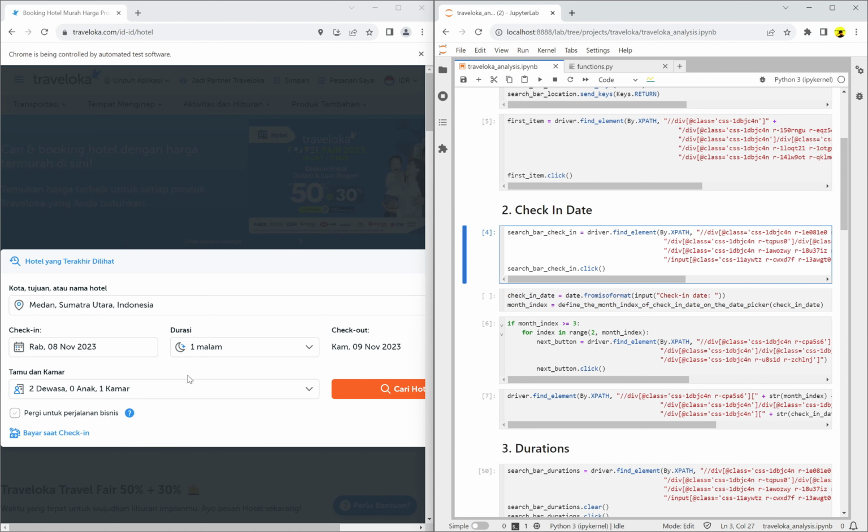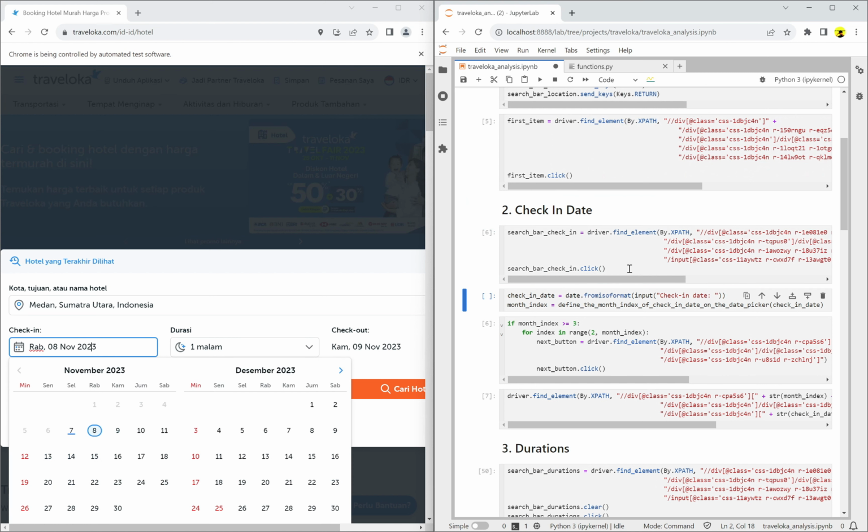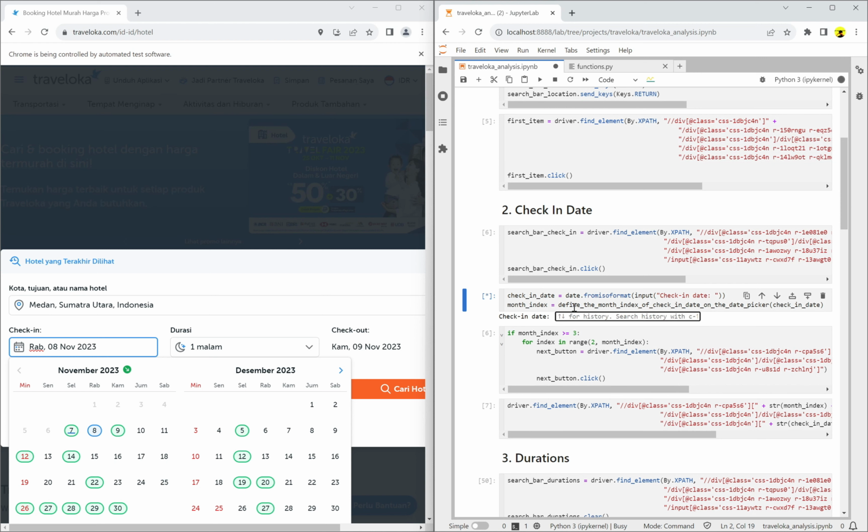Okay, next is the check-in date bar over here. If you want to change the check-in date, we can run these 4 cells over here. But if you don't want to change the check-in date, we can just leave it. But I'm just going to demonstrate it. First, I'm going to activate the check-in bar. It will pop up like this. And then I'm going to input my check-in date. For example, I'm going to check in on 2020, November 11th. Hit enter.